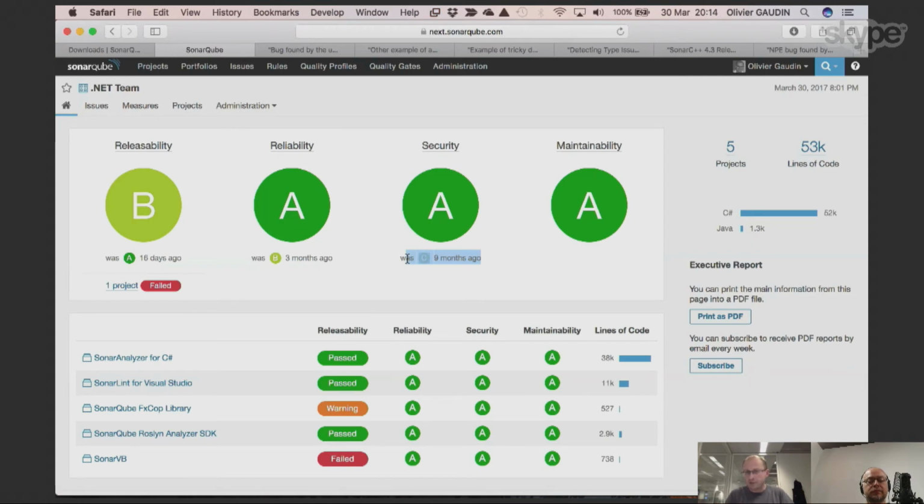The last thing, I don't know if we have time to show you, is the integration we have with MS Build, which was developed with the Microsoft people.